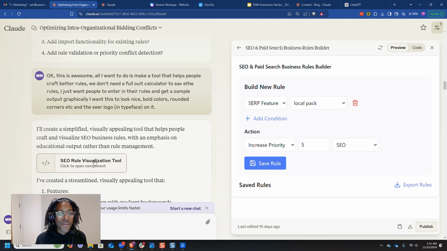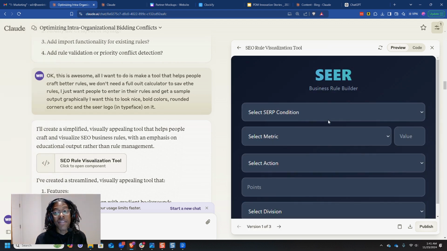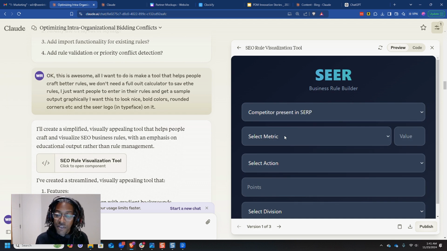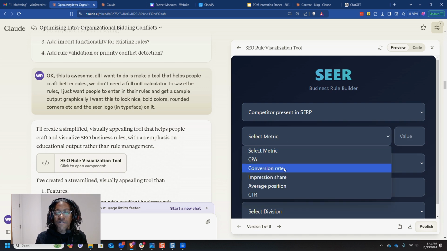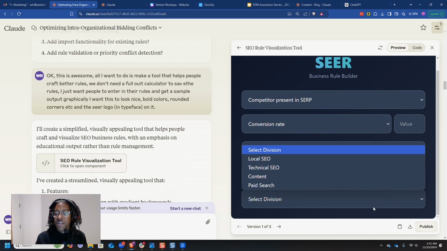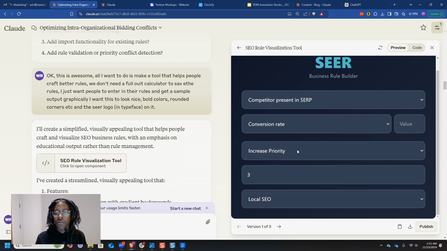So I said, give me another version of it. And it came back with this. And I was like, oh, damn. Now it's like, if there's a certain competitor present in the SERP, sometimes if you see Amazon ranking at the top, you're like, I'm not going after that keyword. So imagine if we could just go in and say, if a competitor is present in the SERP and my conversion rate is less than or greater than Y, then I want to increase that priority by 5 points. And the division that is affected by that, let's just say it's local SEO.